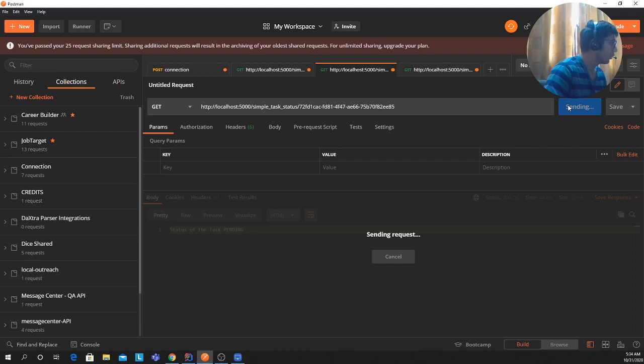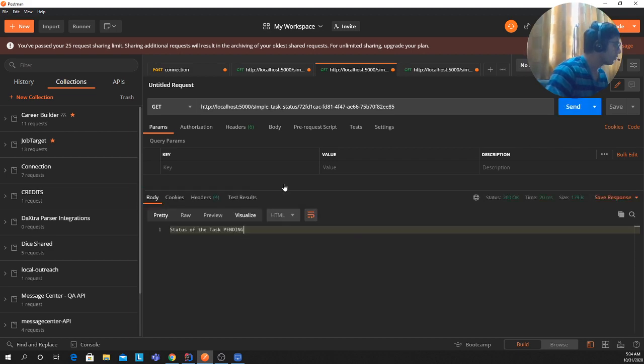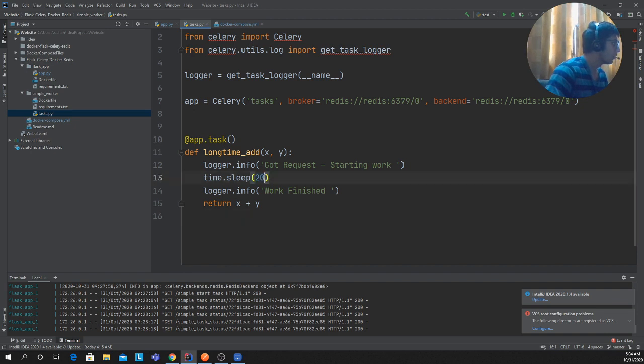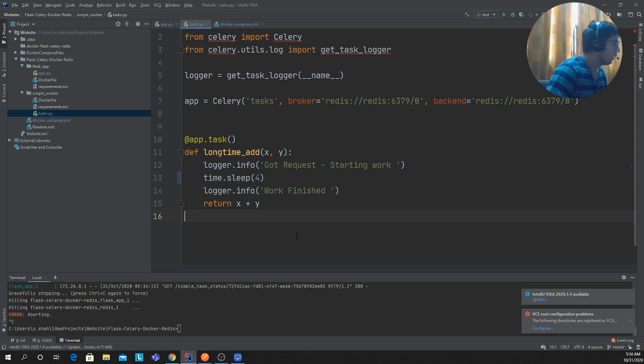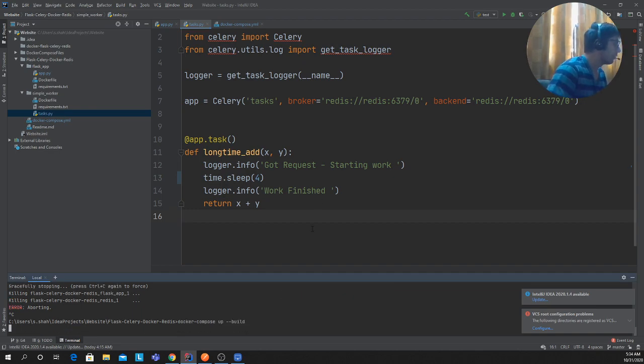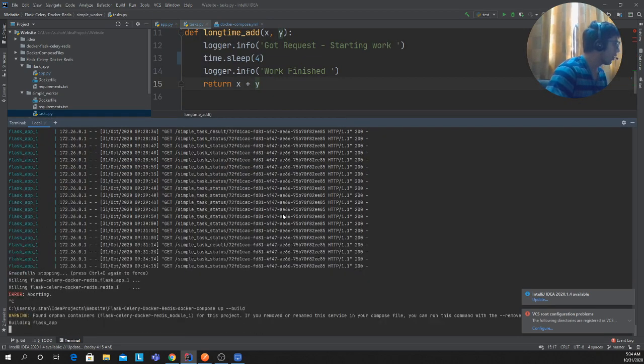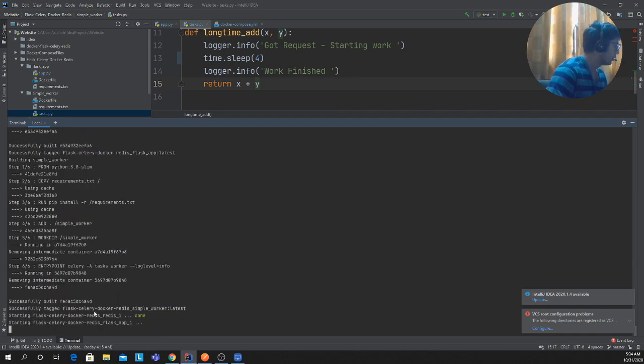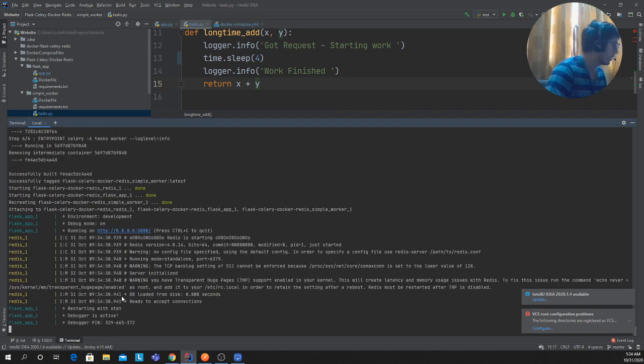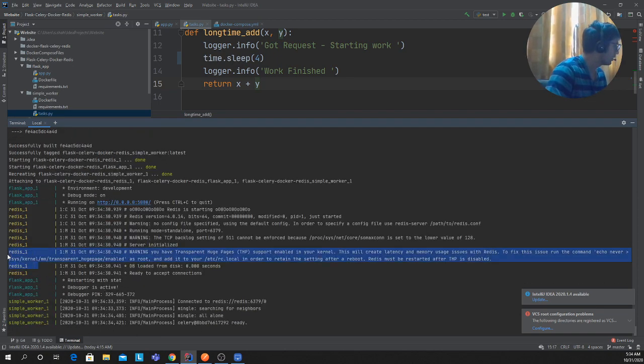Let me see if this is working or is still pending. It looks like it's still pending for some reason. Let me do one thing. I want to make the delay like 4 seconds here, and I want to do a Docker Compose build again. So I'm gonna build that Docker Compose again. It should start all of that: Celery, Flask, Redis. So you can see Redis is started.